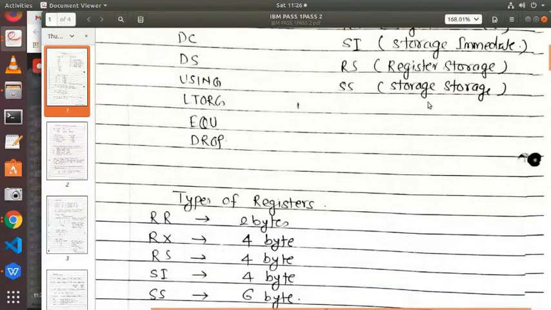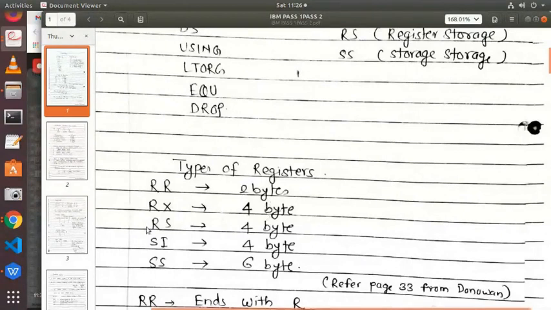Now, what are the types of register instructions? Once again, we will discuss. If we are working with RR, register type of instruction, we need to increment the location counter value by 2. If it is RX type of instruction, then we need to increment the location counter value by 4. Why? Because it is 4 bytes.